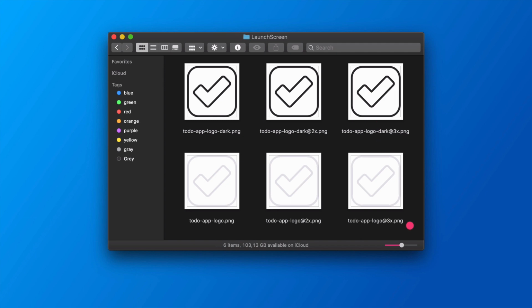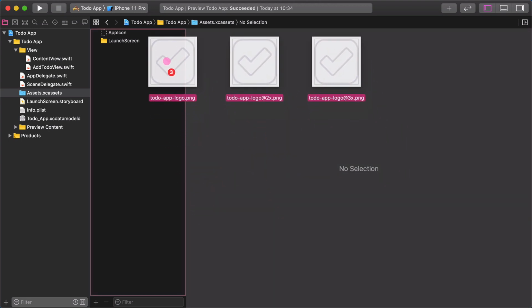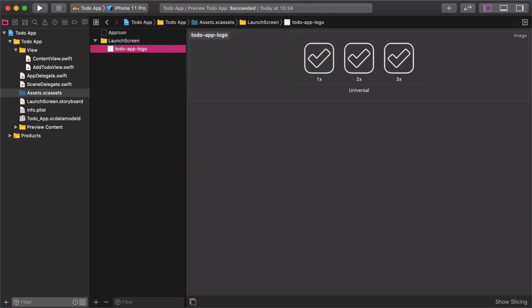As you can notice, the To-Do app logo has got a light gray and a dark gray color variant with a regular and multiple resolutions as well. Select the light gray graphic files, then drag them into the previously created empty launch screen folder inside the Assets folder. So far, so good.